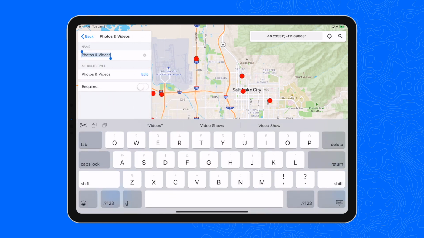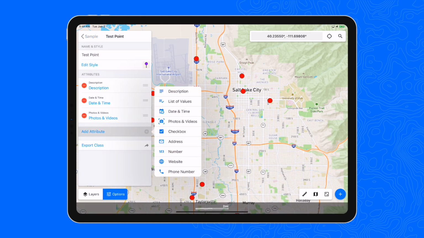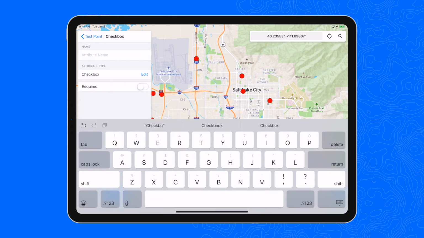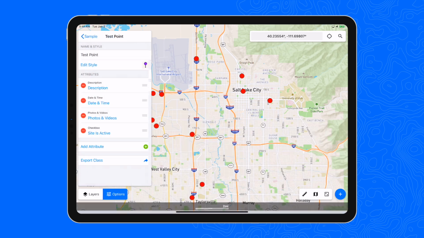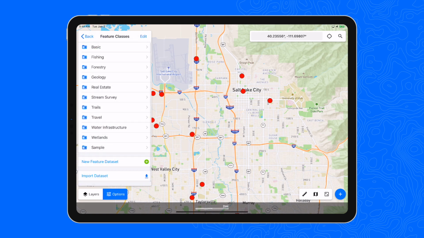Now we can rename that field if we want to, but in this instance, photos and videos is a pretty clear title for this attribute field. So we're just going to hit back. We can see there it's been added to the list. Now if we want to add one that has a different name, we'll say checkbox. We'll say something like site is active. And now we have that as the title of the attribute field. So once you've added all the attributes you want, they're saved automatically into this feature class data set.